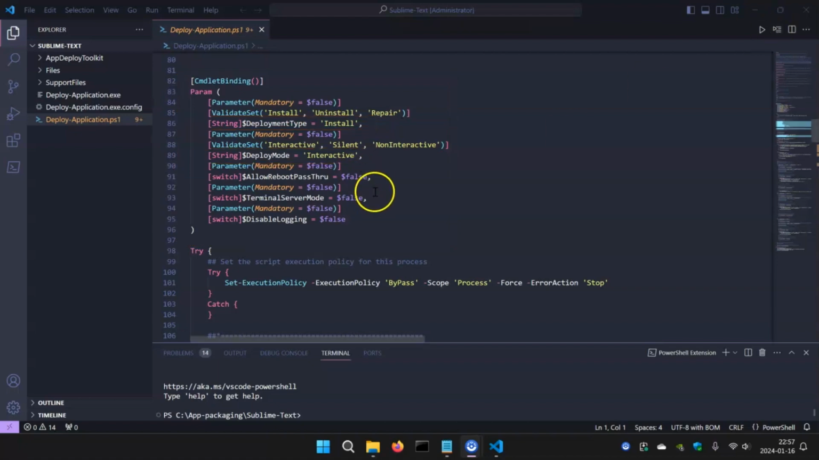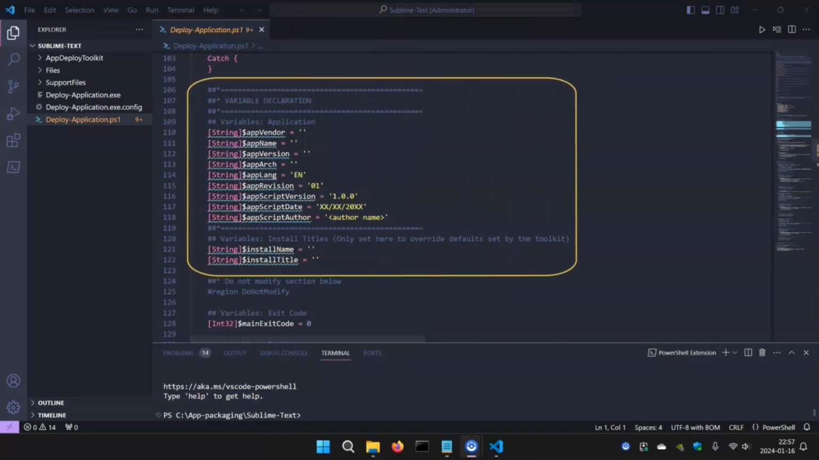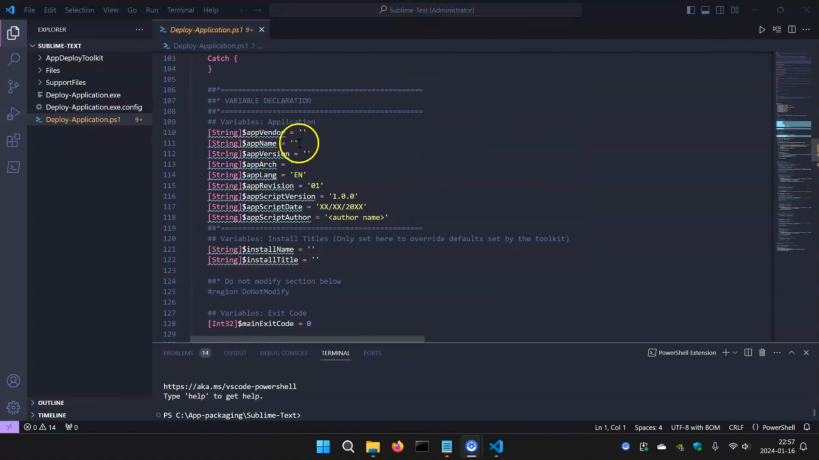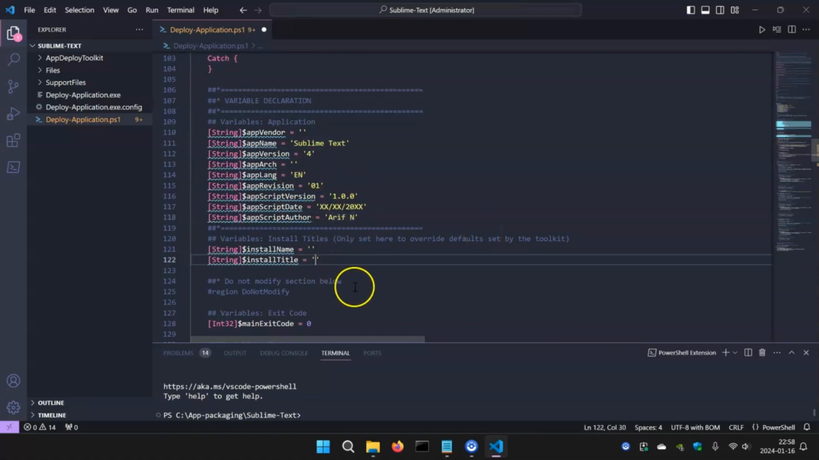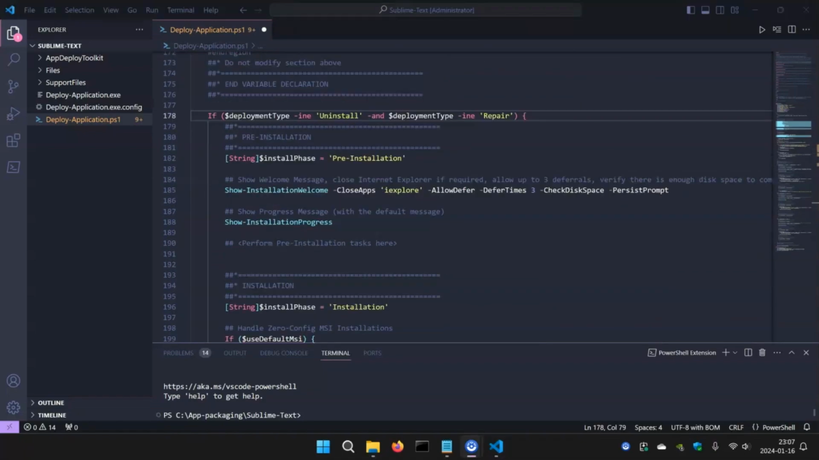Once that is done, scroll further down until you reach this part of the code where it says variable declaration. Here we want to set some of the variables. Let's go ahead and set these variables. So the app name is Sublime Text. This is version 4 of the application. The author in this case is me. Install title is going to be Sublime Text 2.